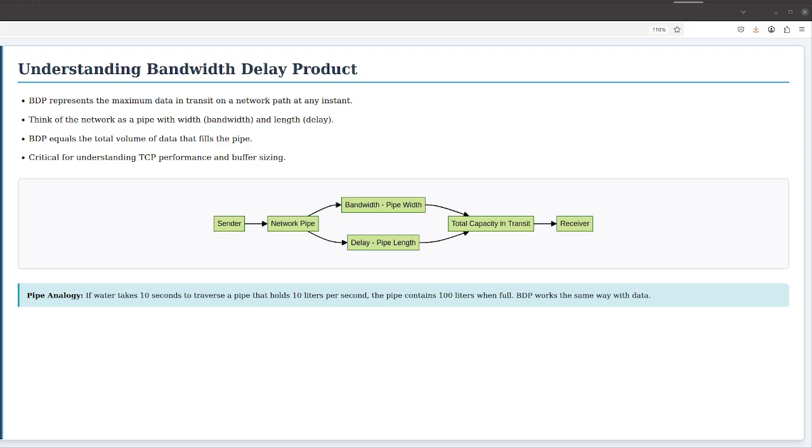The BDP is calculated using a simple formula. BDP equals bandwidth multiplied by round-trip time. However, you must be careful with units. Bandwidth is typically measured in bits per second, while RTT is measured in seconds. The result gives you the BDP in bits, which you can then convert to bytes or larger units as needed.